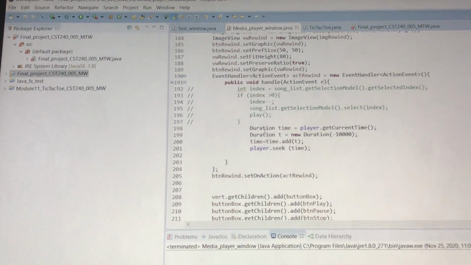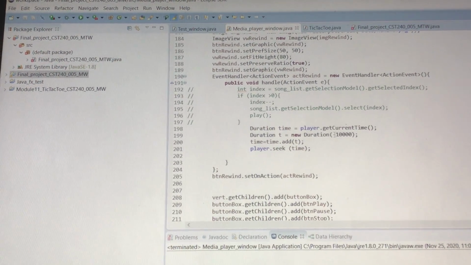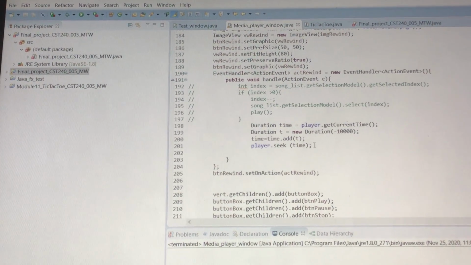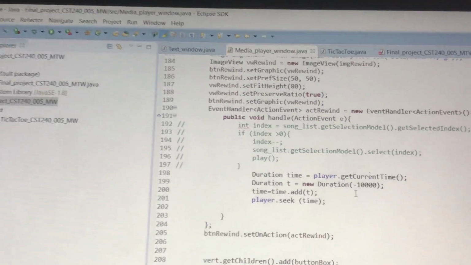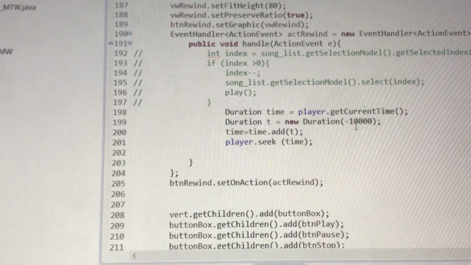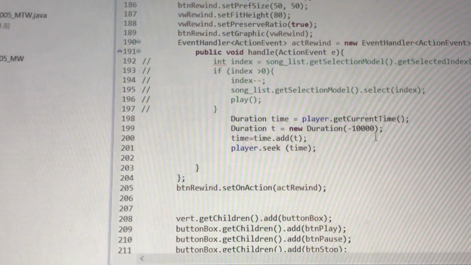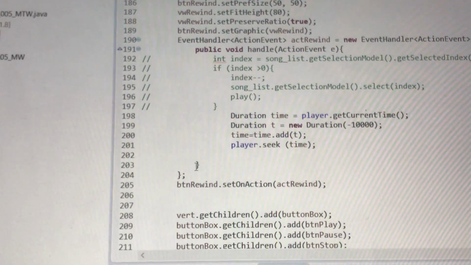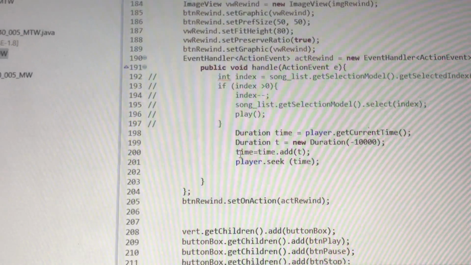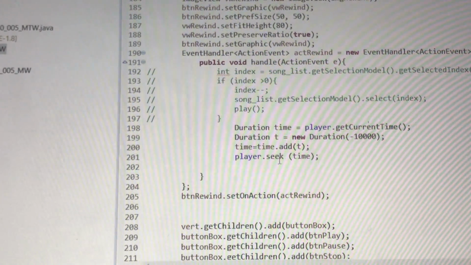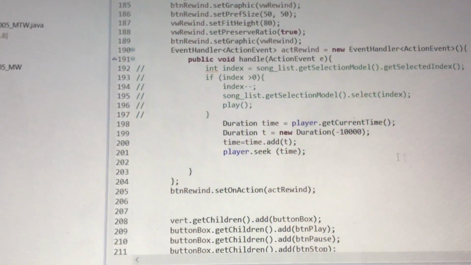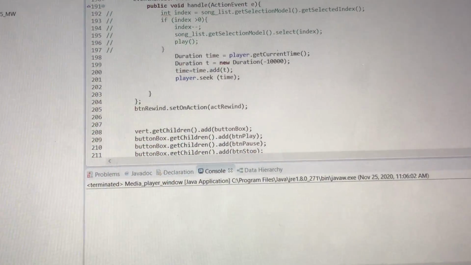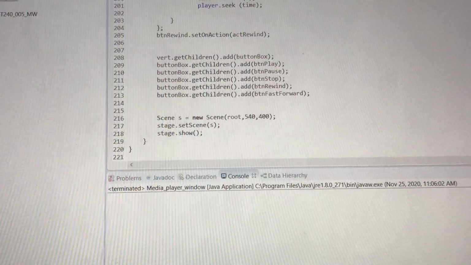So we use duration time is equal to player dot get current time again. And again, we set the duration. This time we're setting it backwards, so that's why there's a negative right here. If I can zoom in a little bit, that's why there's a negative 10,000 milliseconds. We're going to go backwards in the song. And so now we do time equals the same thing as above. We're going to add the two together. And again, we got the seek time in there. And that's pretty much the code in a nutshell.